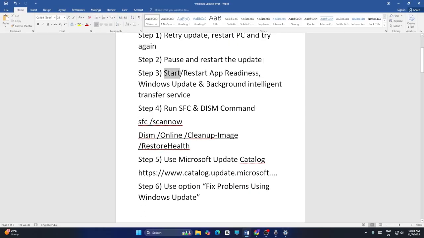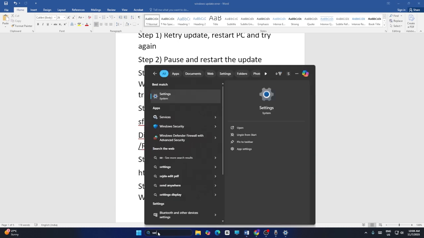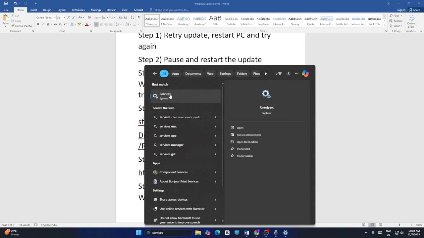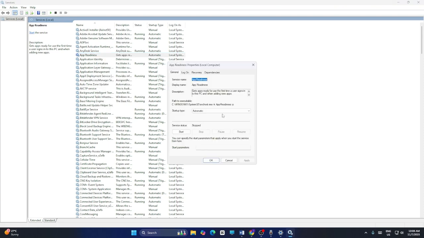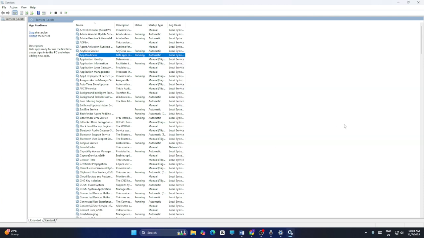Next one is all about we need to start and restart App Readiness, Windows Update and Background Intelligent Transfer Service. So just go over here, search for services and click on services. Now from here, first go to App Readiness, right click and go to properties. Make sure this is automatic. If the service status is stopped, just click on start and wait for it to be up and running. Now just go for OK.